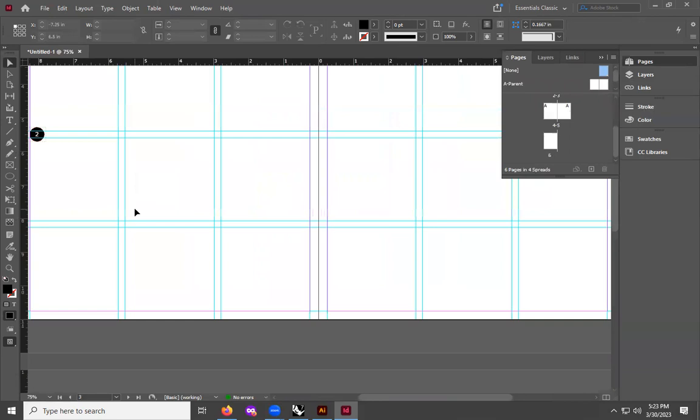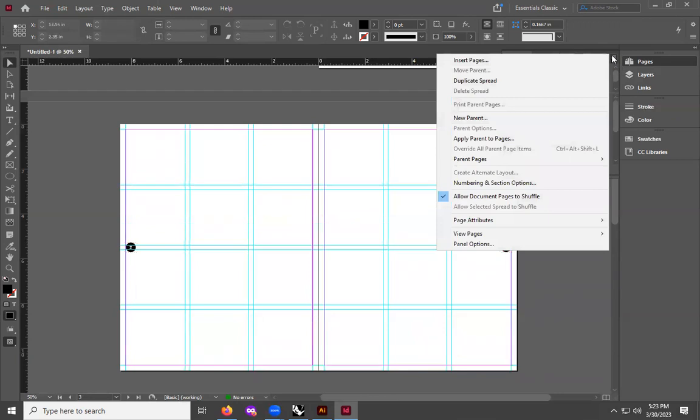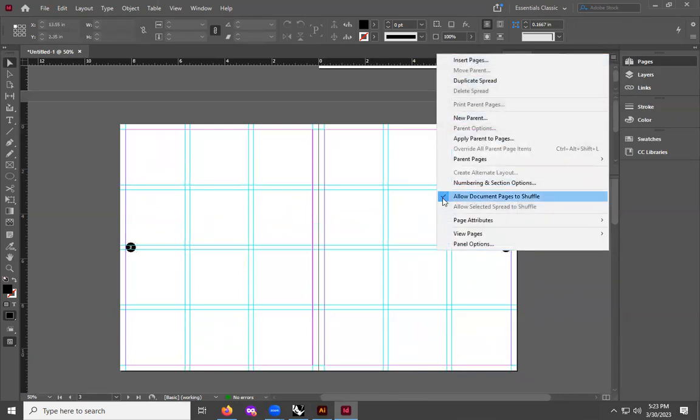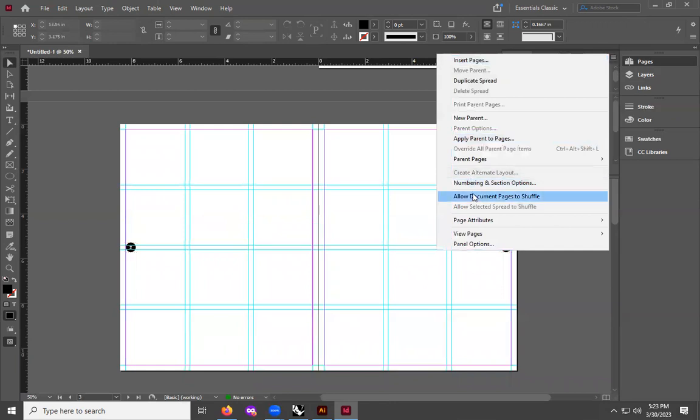Okay, the other thing is, you can totally start your portfolio at page 2. That is fine. If you want to start it at page 1, it's kind of annoying to get it to do it, and I'll show you how. So what you need to do first is come over here, back under the pages thing where the 3 bars are, and unclick Allow Document Pages to Shuffle. So if I click on this again, it shouldn't say Allow Document Pages to Shuffle.